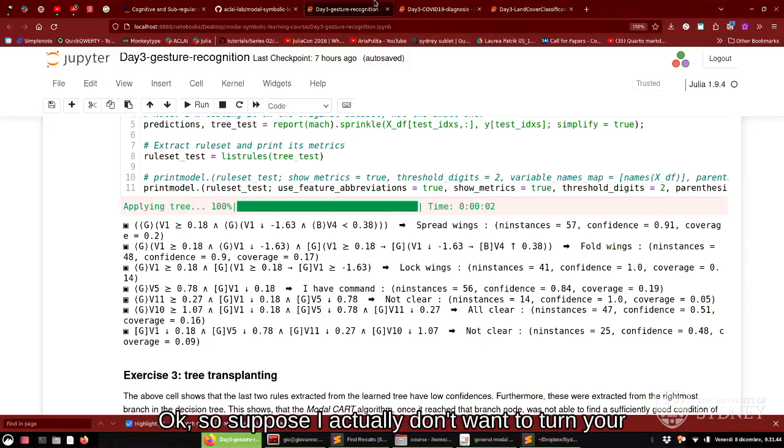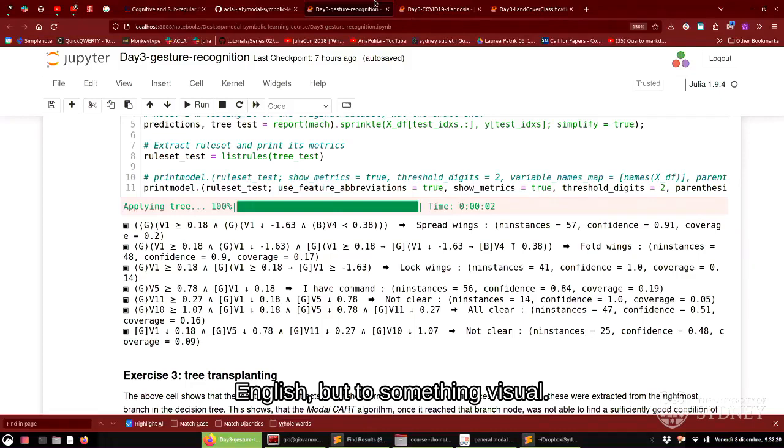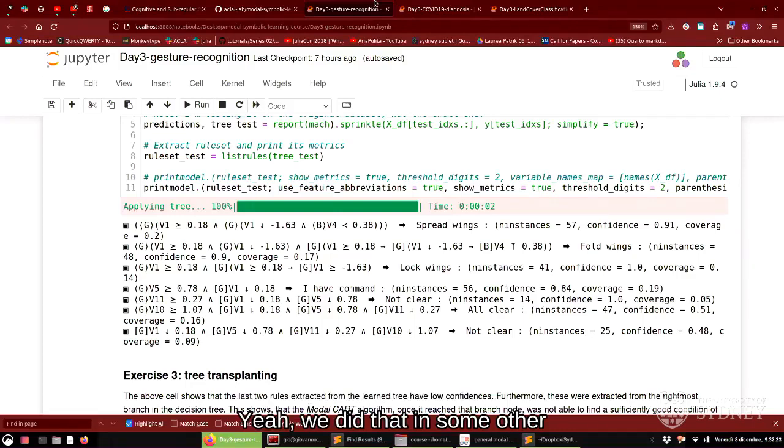Yeah. Okay, so suppose I actually don't want to turn your rule into an instruction for how to do the gesture, but just into something visual, like those first pictures, which just tell me, look, if you see this, you see the left-hand tip always below there, and sometime later the right arm goes up, then you know it's this command and not those others. Is there a way to translate from your modal logic formulae, not to English, but to something visual?